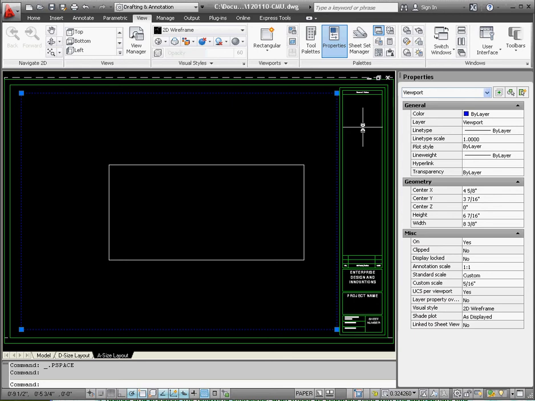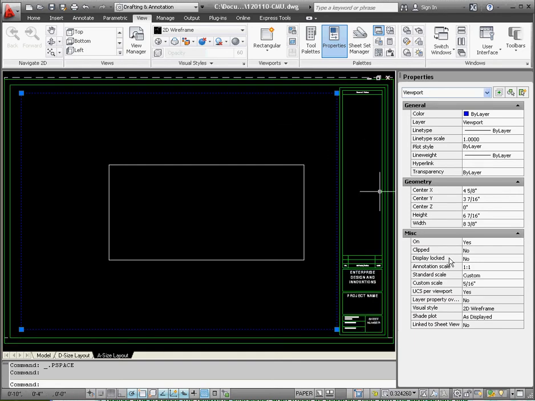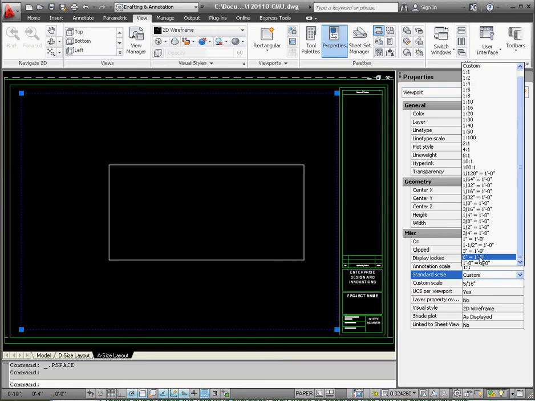So now we have our viewport selected. Go back to our scale, which is going to be some weird number. It's a standard scale custom. It's not really custom, but we're going to go back down there, choose the 6 inches is equal to a foot, and now we're going to lock that scale. So instead of no, we're going to go to yes.